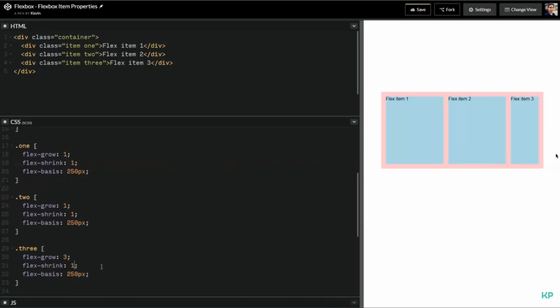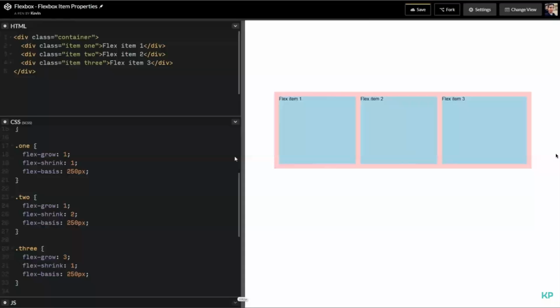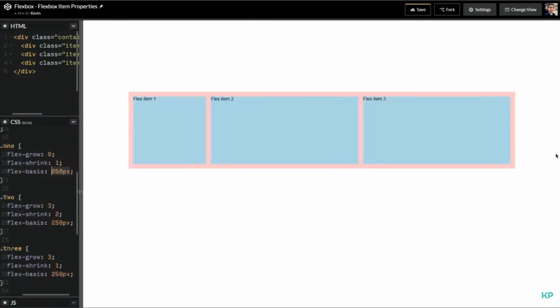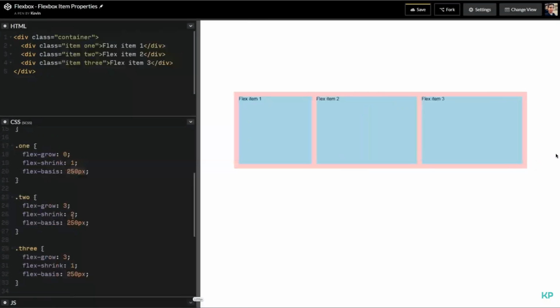So let's put this back to a 1. So they should all be equal. And just to show you, I can make this one a 2. So now the one in the middle is going to shrink faster than the other ones. But when I get to a larger screen size, this one here is still growing faster than them because it's a grow 1, a grow 1, and a grow 3. And again, if I have 2 items with the same number, those 2 will grow at an equal speed, and this one will grow slower than the other ones. And if this is a flex grow of 0, it's going to stay at its flex basis size. So as long as I'm bigger than 250 pixels, it's just going to stay at 250.